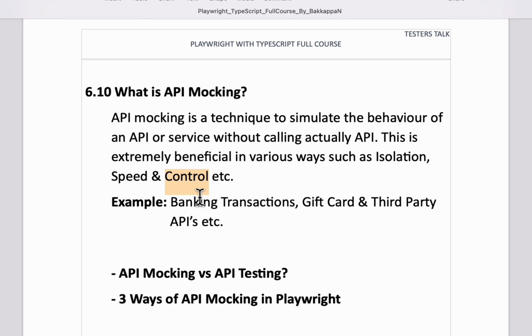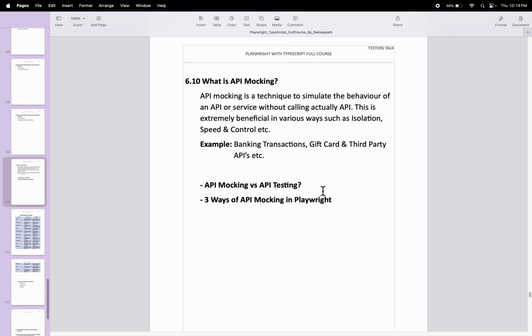So I have given a few examples here. Banking transactions or gift card transactions or any third-party APIs or services. Whenever you are using these kinds of services or APIs, they may charge you whenever you make an API call. So that's the reason you need to use the API mocking approach.